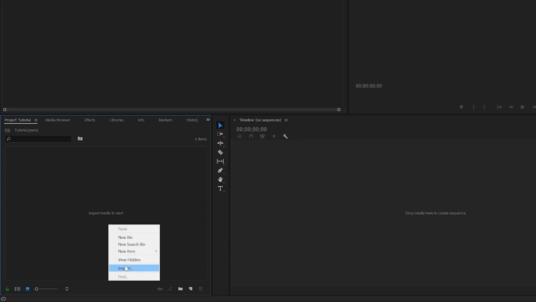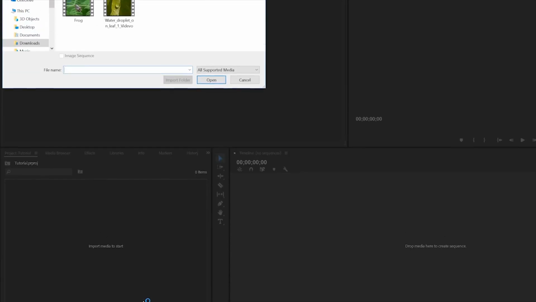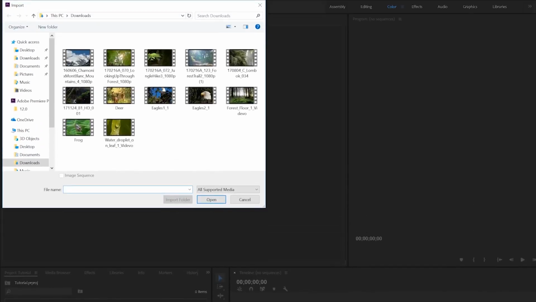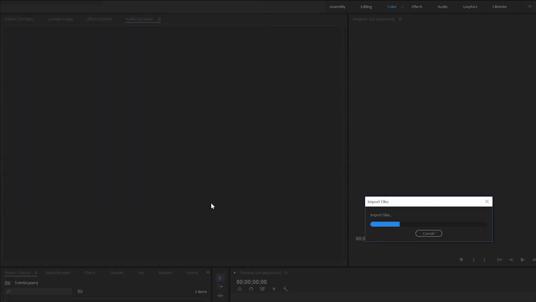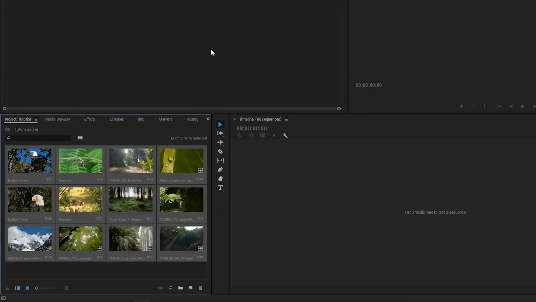You can right click here in the project panel and then select Import. Inside Windows this will open up a browser window, and inside macOS this will open up the Finder. You can then select all the necessary files for your project and then click Open. And as you can see, all the selected files are now imported inside the project panel.